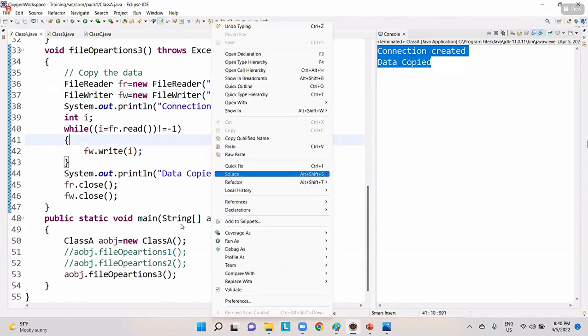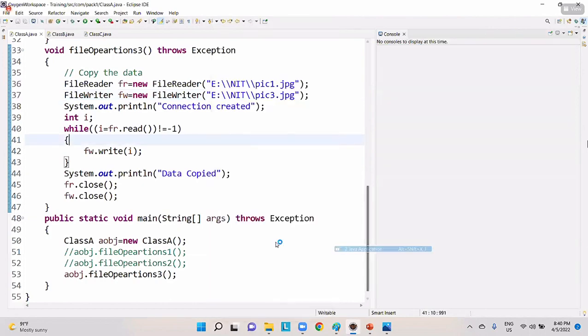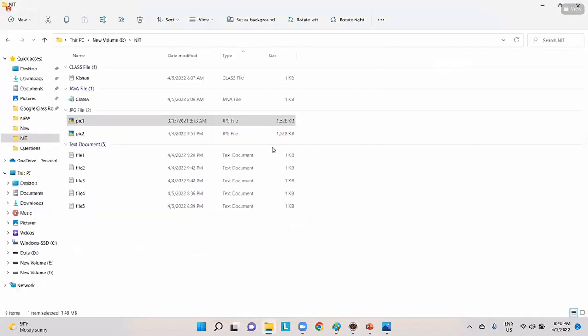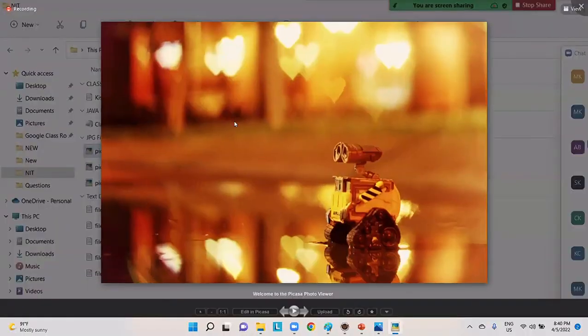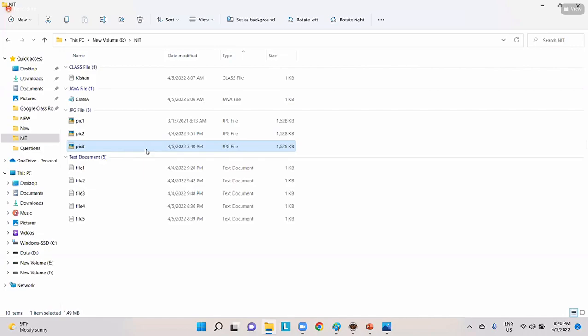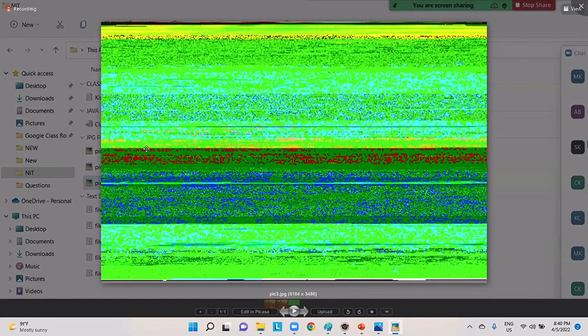Okay. Let me execute. Right click, run as Java application. Pick 3 created. Wow, this is fast, right? Yesterday, actually, in byte streams, it took a little bit of time. Did you remember that? Just 1 second or 2 seconds. But when you're speaking about character streams, it is very fast, right? So this is pick 1, which we tried to copy, and this is pick 3, which we tried to copy.